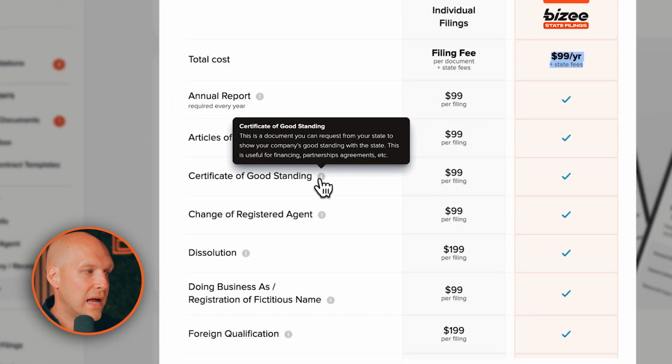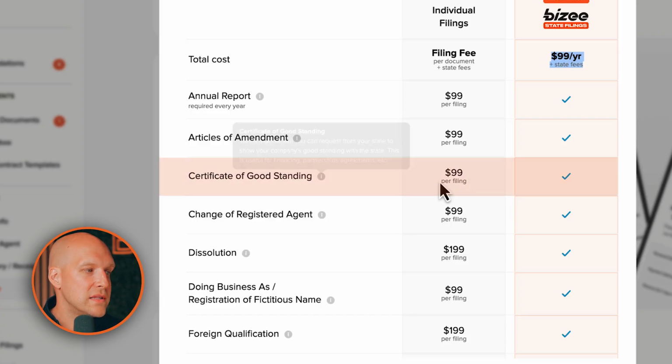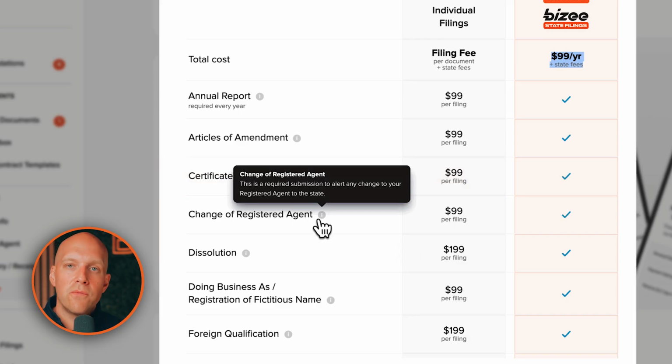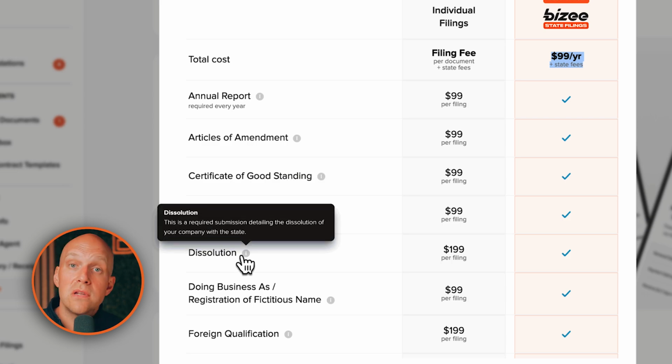Certificate of good standing, a document you can request from your state to show your company's good standing. This is used for financing and partnership agreements, all right? So that's $99 for their filing. That's included if you're using Bizee's subscription service. Change of registered agent, if you were to change that. Dissolution, if you were to dissolve your LLC.